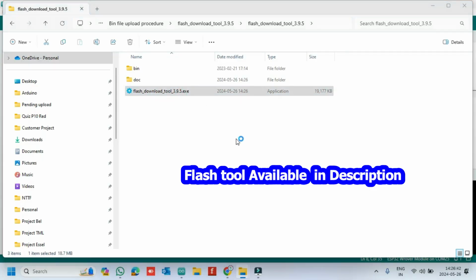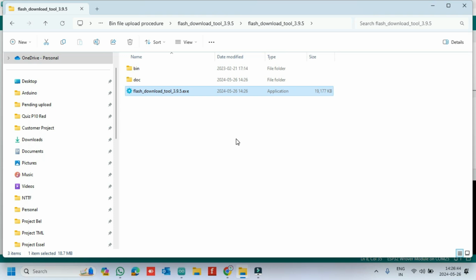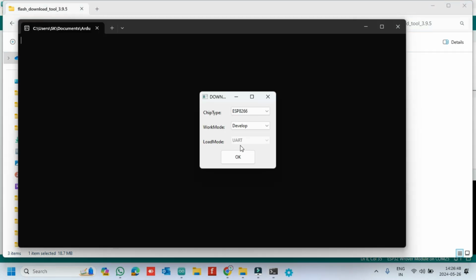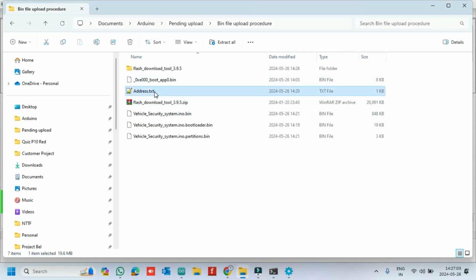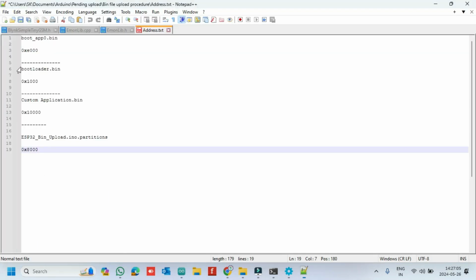First, open the Flash download tool. Flash tool available in the description. Choose ESP32 board. I have given information in this text file.